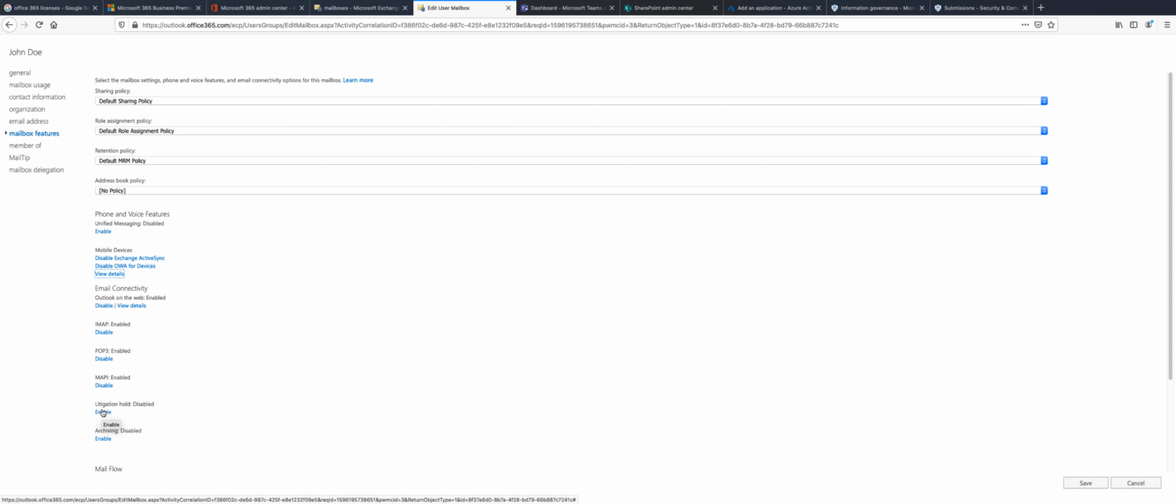If I go ahead and enable litigation hold on this mailbox, then no matter what the user deletes from his mailbox, all the content of his mailbox will remain recoverable. The user will delete it, the user will not see it, but as an administrator you can run an e-discovery on the mailbox. I'll show you how to do that, and you can recover all the content of the mailbox.